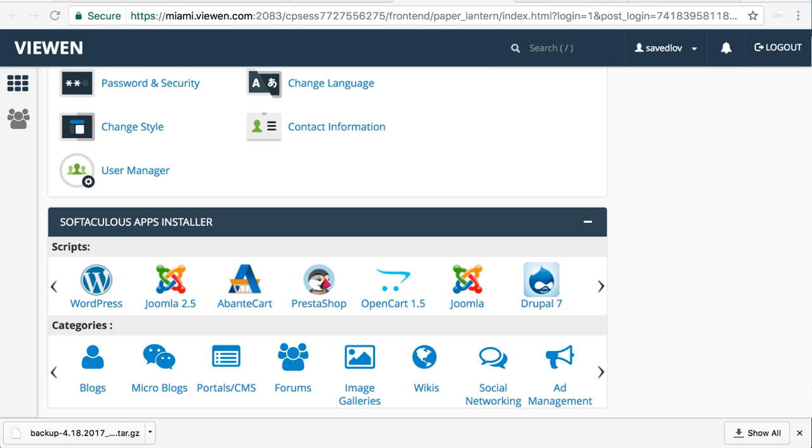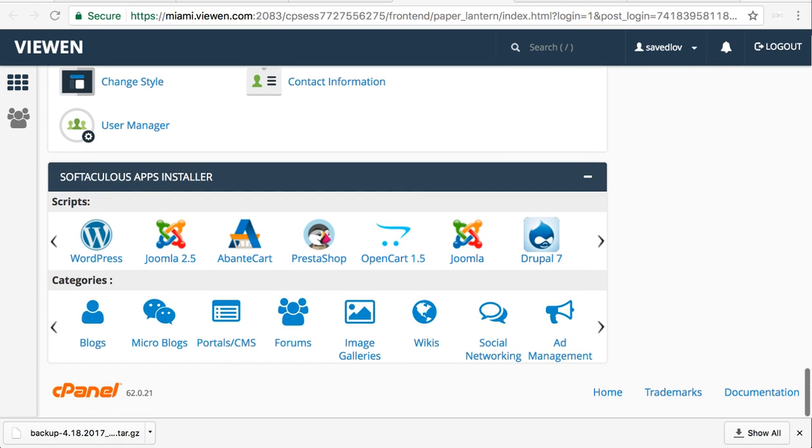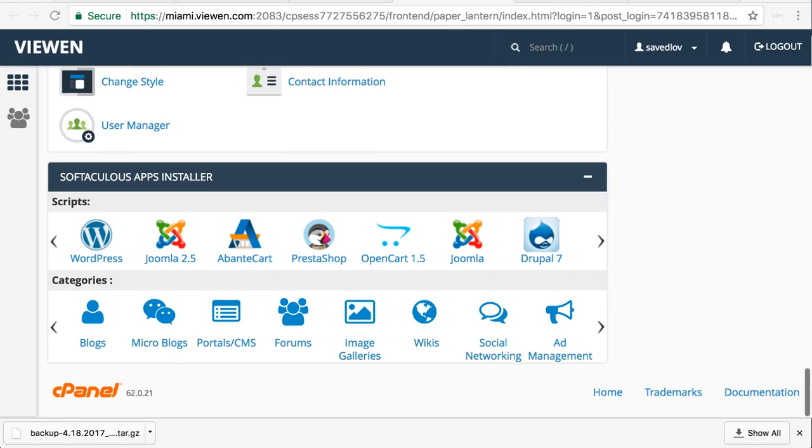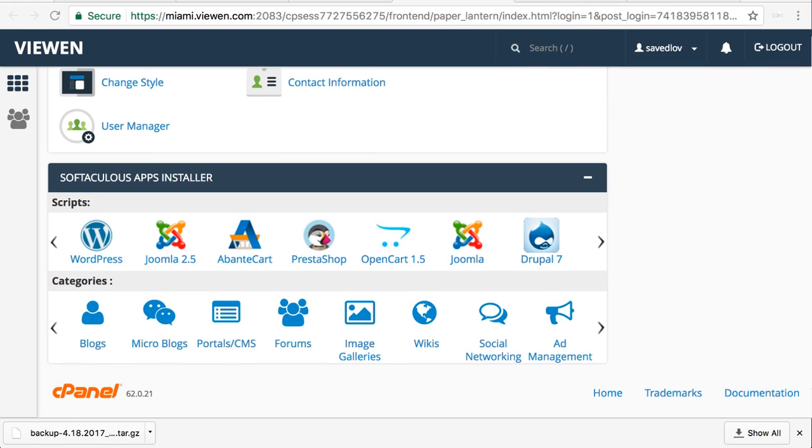But here we have a lot of apps that you can install. For example, you can do WordPress, Joomla, PrestaShop. I love PrestaShop, Drupal 7, and a bunch of other stuff. But we're gonna do WordPress today, okay? So you just click on WordPress.